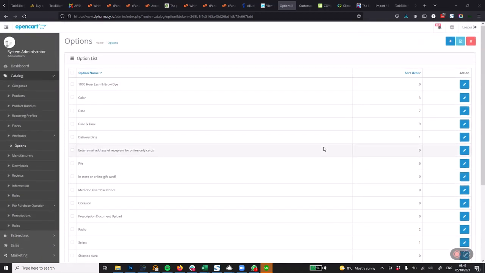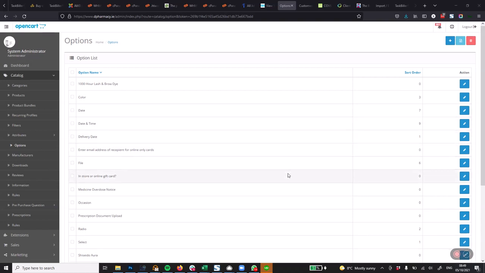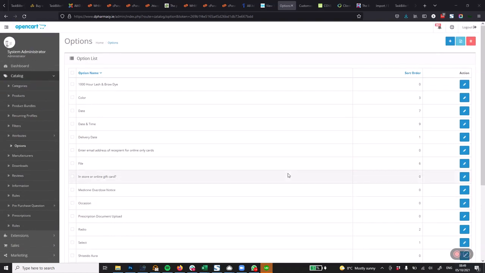Generally when you install OpenCart, it will come with default options like date, color, time, delivery date, those kinds of things. But you have to remember that options are a set of choices that can be made on a product. It would have been presumed early on that these choices would be shared, like colors. A product would come in red, blue, and green, and many products would have this choice of red, blue, and green. The same with a size. Many products would have a choice of size of small, medium, and large.